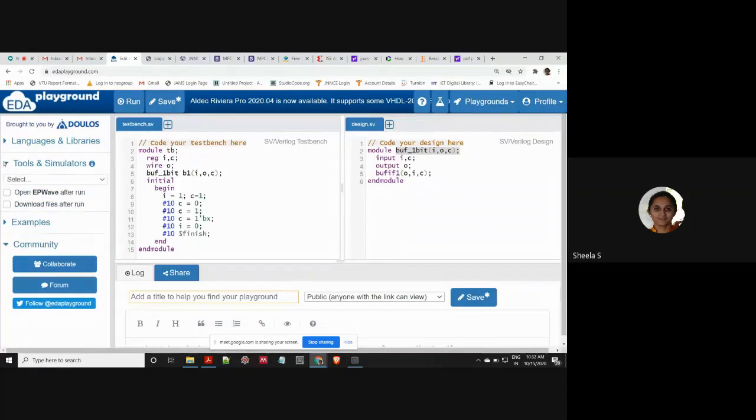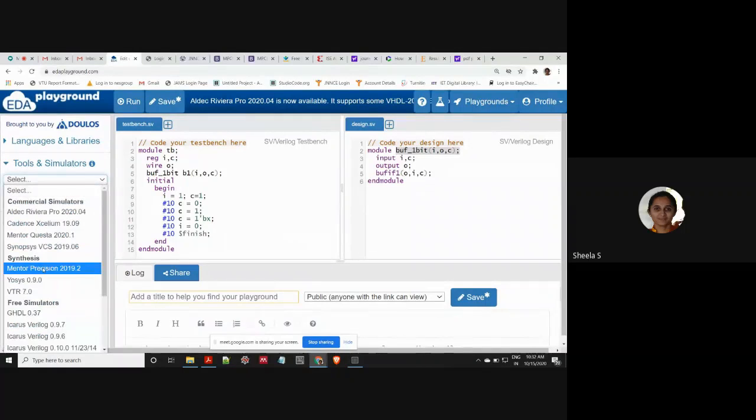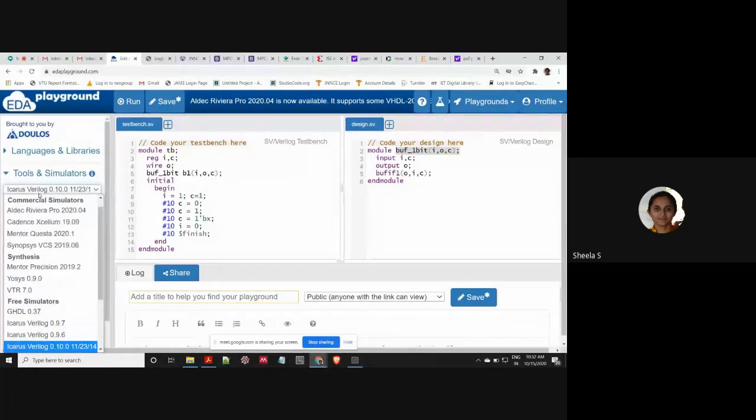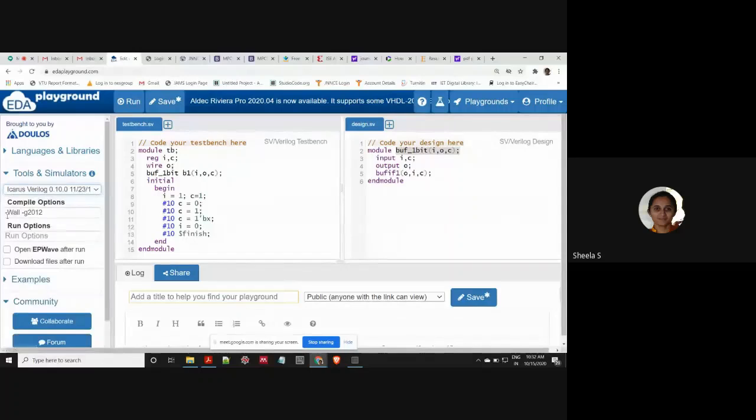Okay. So now we have to select the simulator. If in your system or in your mobile phone this particular simulator is not working, you can select any of the simulators. It doesn't mean that you have to select only this particular simulator. Okay. And next, I'll enable the output waveform.